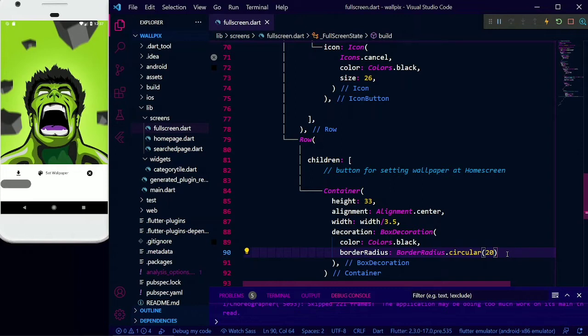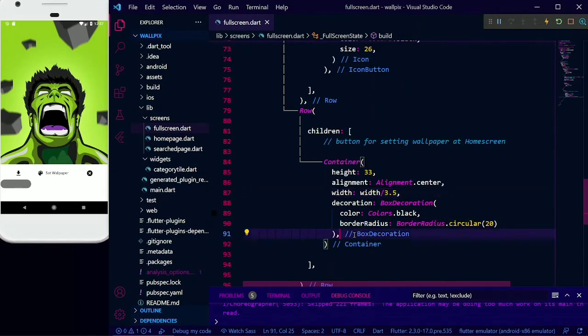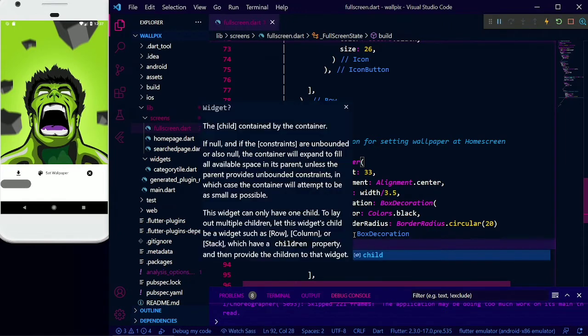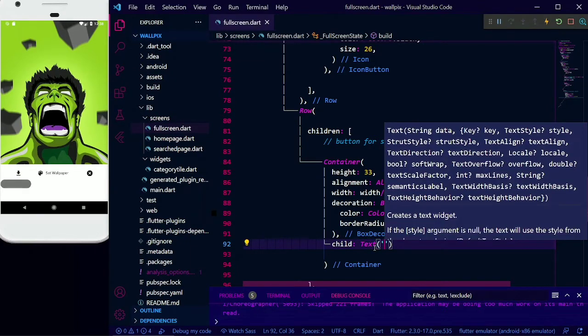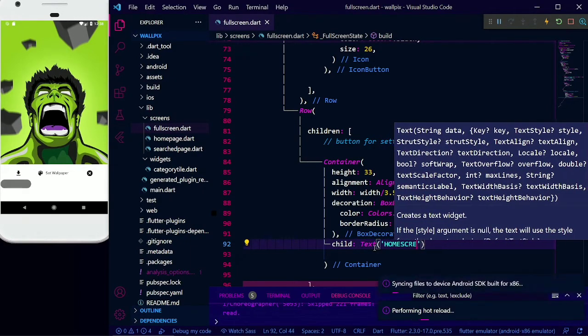And the border radius we have given 20 to make it circular, and now it will have a text here. Child: Text, and the text would be home screen.